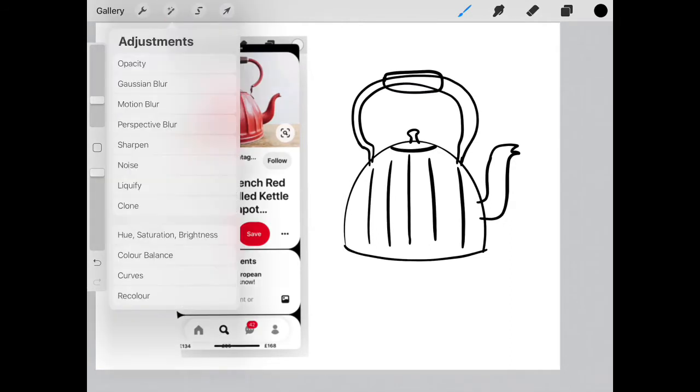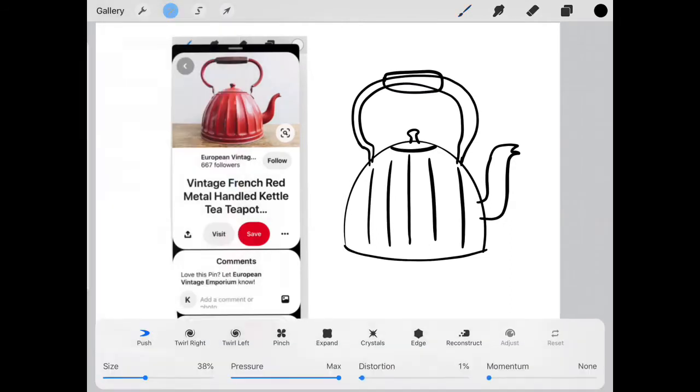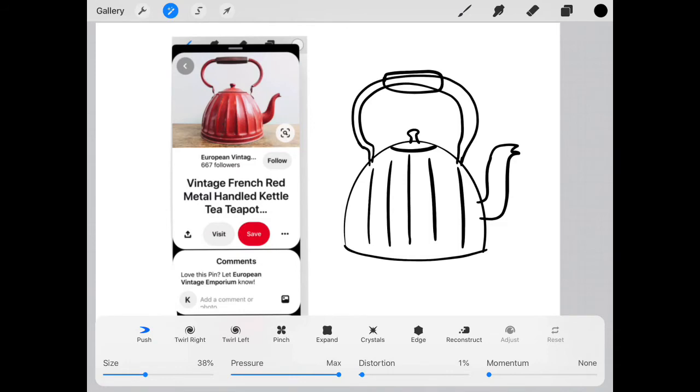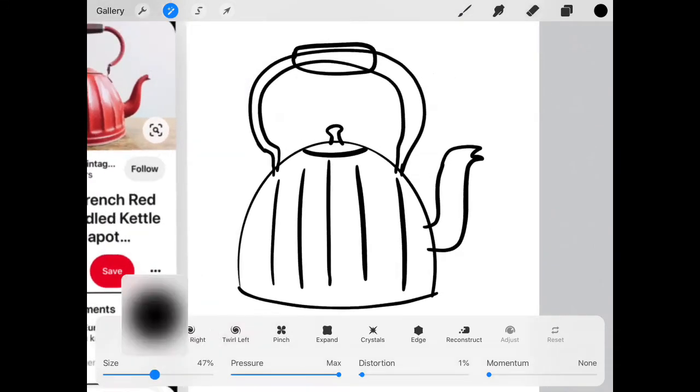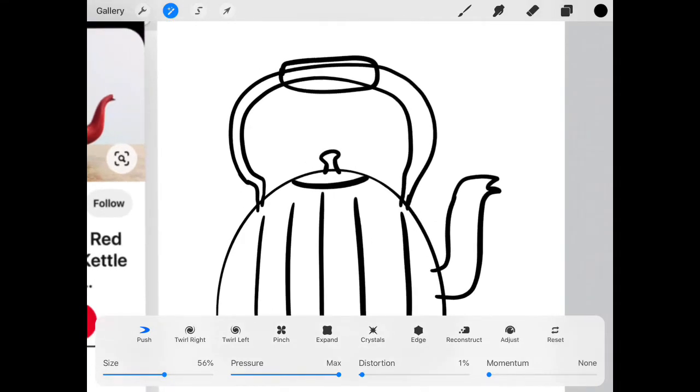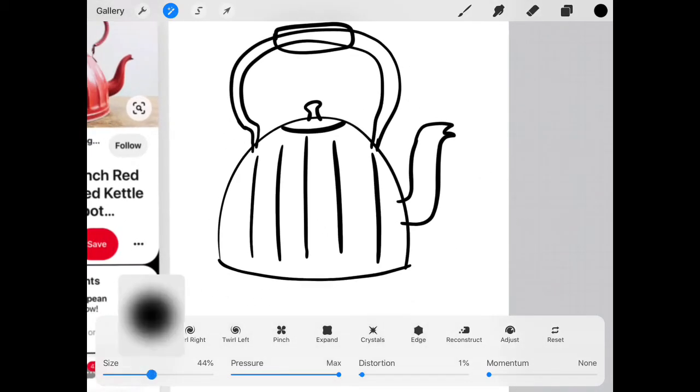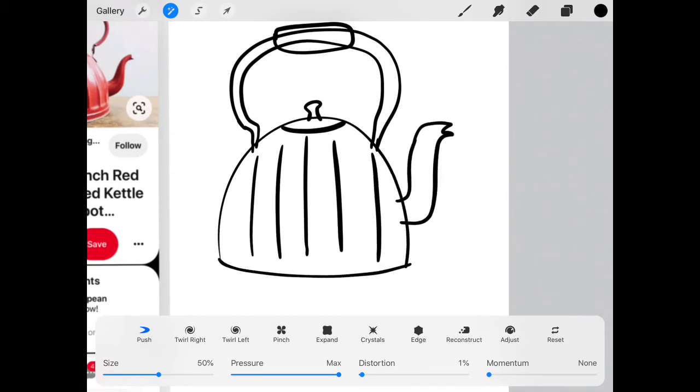Okay, so now we've done the initial sketch, and like I said, this can be rough, it doesn't matter. So I use the liquify tool, and this is really helpful to adjust your sketch to get the shapes that you want. So I'm just making the handle of the kettle a little bit wider, and I just love this tool. And I even find now when I'm drawing traditionally with pen and paper that I try and adjust things with my fingers. I don't know if anybody else does this. Yeah, so this is really helpful to just help you get that shape that you want.